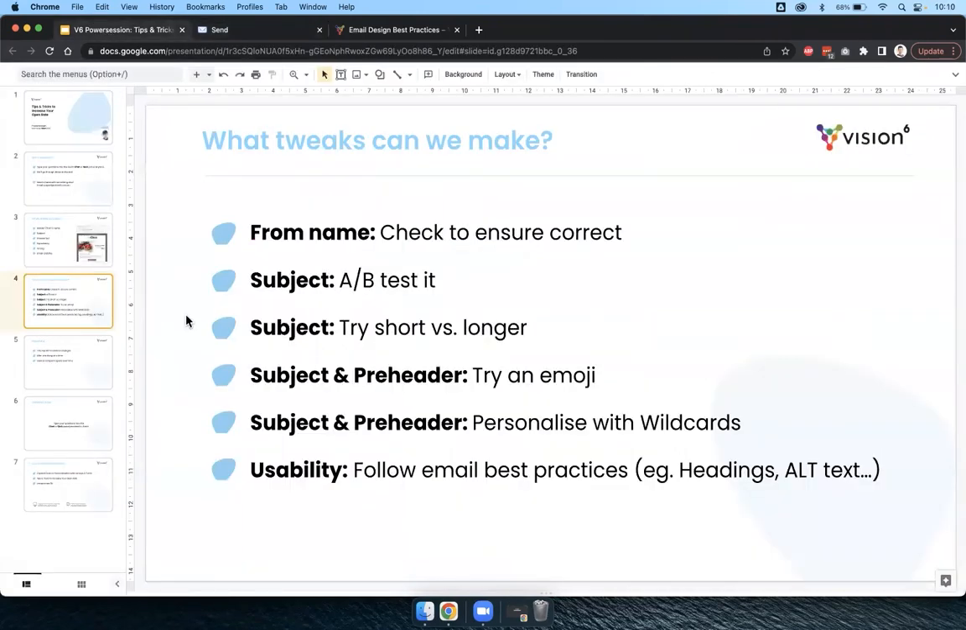Also on the subject, you could try a long versus a short subject, and that might be an A/B test that you run as well. They say the general good length for a subject is between 4 and 8 words, around 20 to 30 characters in your subject line. But again, it always changes, depends on your audience, the age group, time of day, B2C versus B2B, all these kind of things have a different factor. So your results will vary. Also, you can try an emoji in there, as we had in my example, and also the personalization as well might be worthwhile trying.